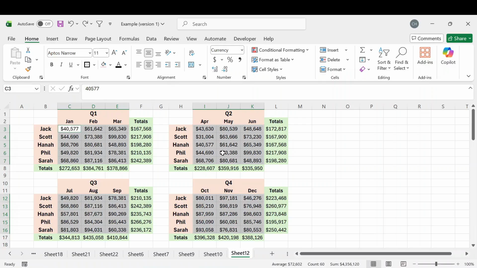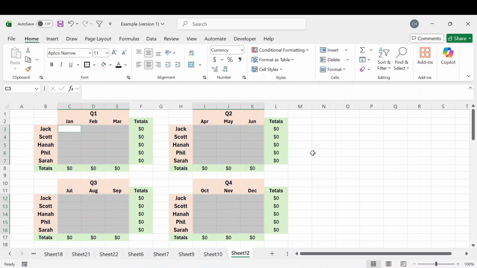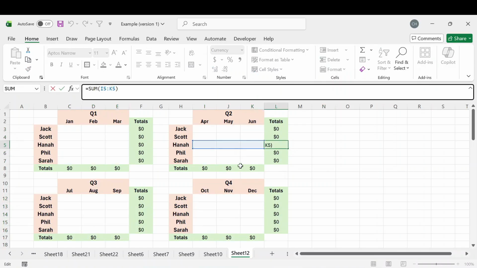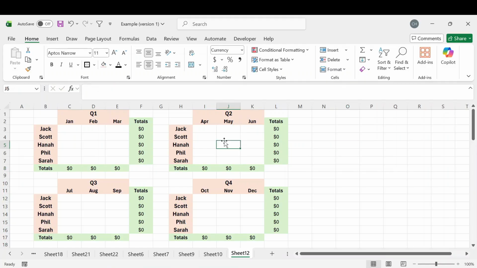Then we can simply hit the delete key on your keyboard. And that will keep all of those formulas. So if I were to input more data, the formulas will still actively work. And there you have it. That's how you can clear data without deleting any formulas.